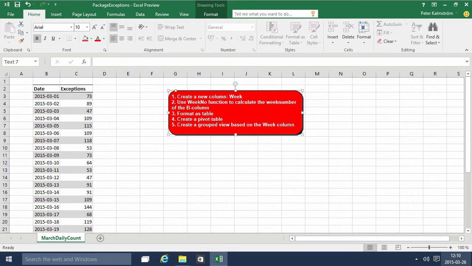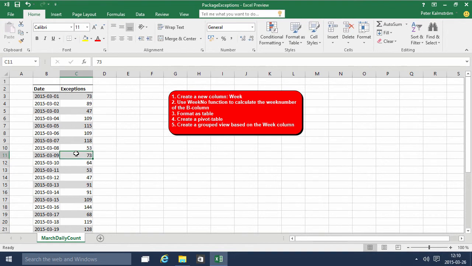In this demonstration, I'll go through the package exceptions example file, and as you see, it has a bunch of dates here and the number of exceptions for each day. And this is of course not very understandable. You just see a lot of dates and a lot of numbers, so it's very hard to make any kind of sense of this. So what I would like to do is first, I'm going to format this as a table.